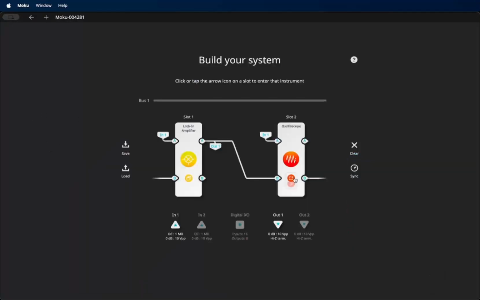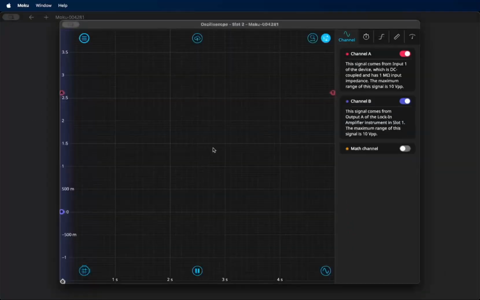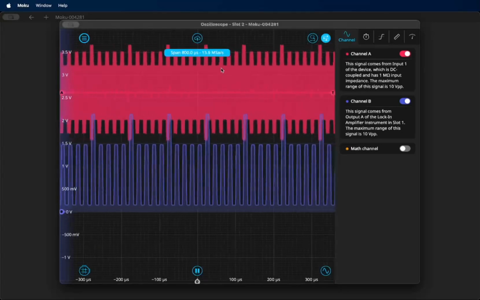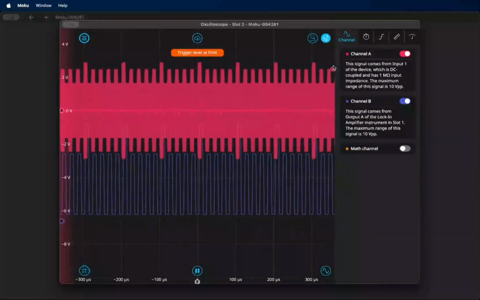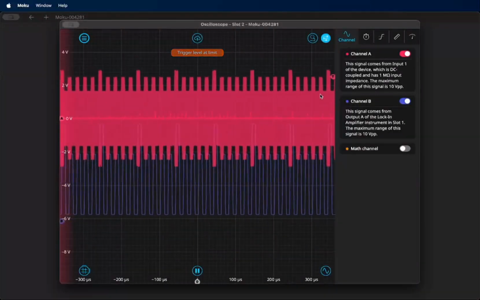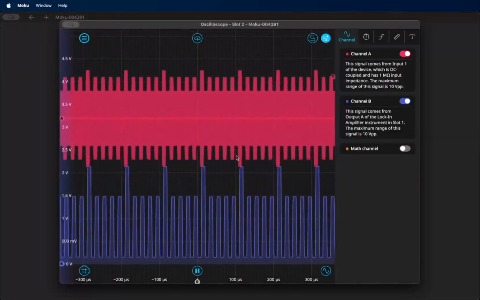Now we're going to click over to the oscilloscope. And we're going to see both the modulated and demodulated data side by side on channels A and B, respectively. You can see that we've recovered the original pulse sequence.